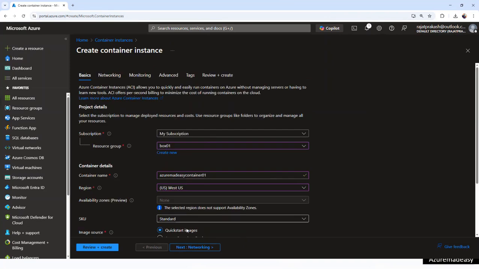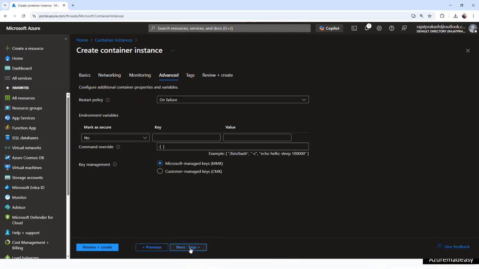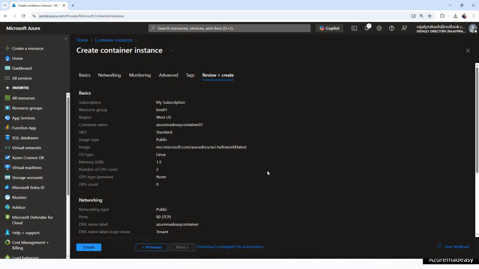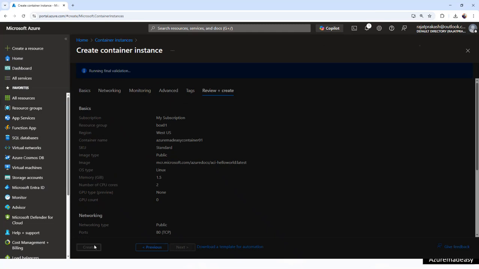Once you're done with this, go to the networking and give any DNS label. DNS means domain name server. Just give it a name like Azure Made Easy container, any friendly name you can give to the container, and leave all the basic options as they are. I'm clicking next, next, next, and then I click on create. If you click on submitting deployment, you can see that it's creating the container instance.